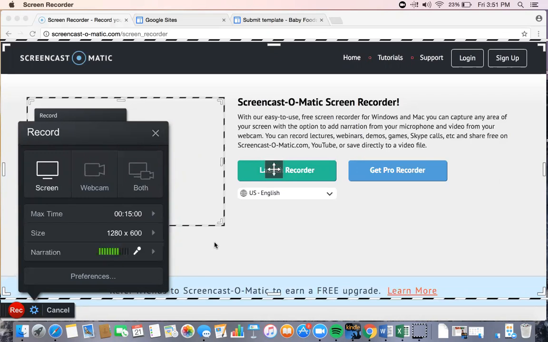And once you stop the video, you are able to save it to your laptop or publish it right to YouTube. But if you're going to publish it right to YouTube, make sure you're logged into your YouTube account before you publish it. Personally, I would save it to your laptop first, or computer, or whatever device you're using, and then upload it to YouTube.